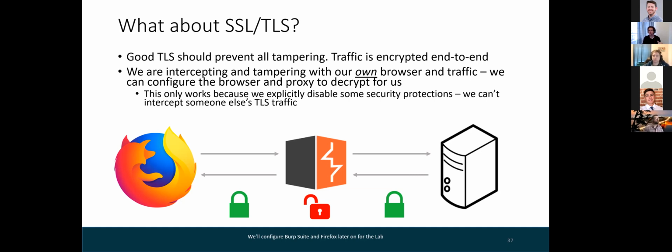Properly configured SSL TLS prevents man-in-the-middle attacks, which is what we're doing here. The data is encrypted, it's garbled, we cannot read it, we cannot modify it, and the browser knows that it's talking to google.com because google.com's certificate is trusted, and that entire communication chain is encrypted. Except we are doing this to ourselves.